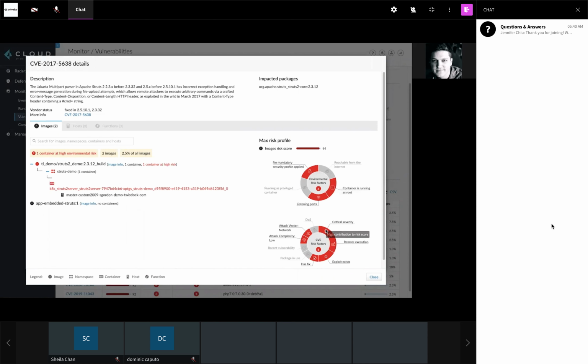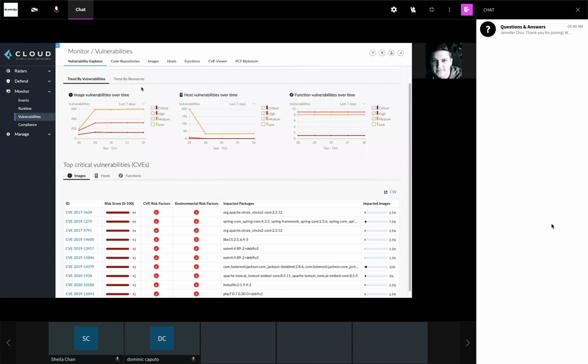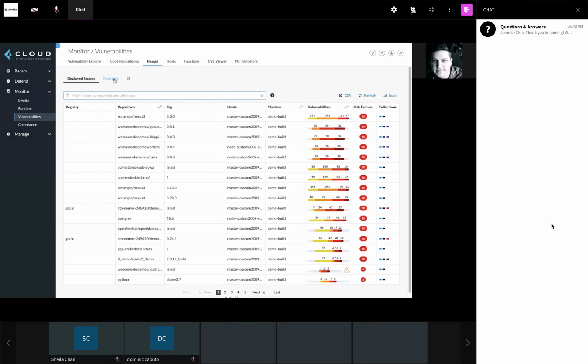I can also see any of the other vulnerability factors that correlate and add to this risk. Most importantly, I'm able to see vulnerability data across the entire application lifecycle from this single view. I can look at code repositories, images, whether I want to look at builds or image registries, and then I can even come into the CVE viewer to specifically look for a CVE if there was something noteworthy that I wanted to look for.